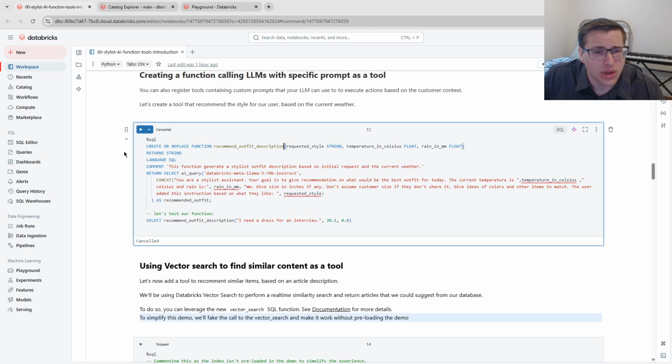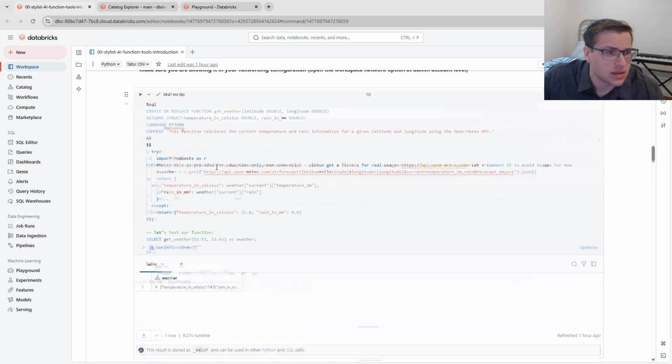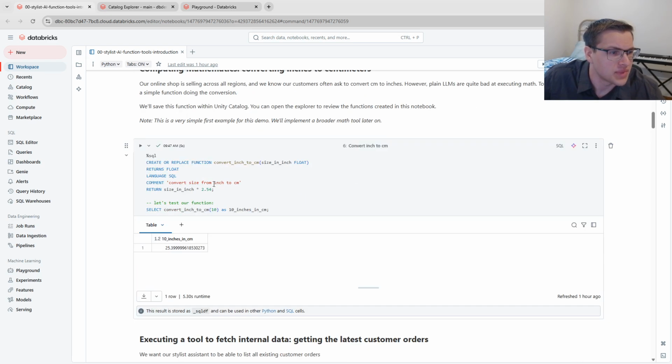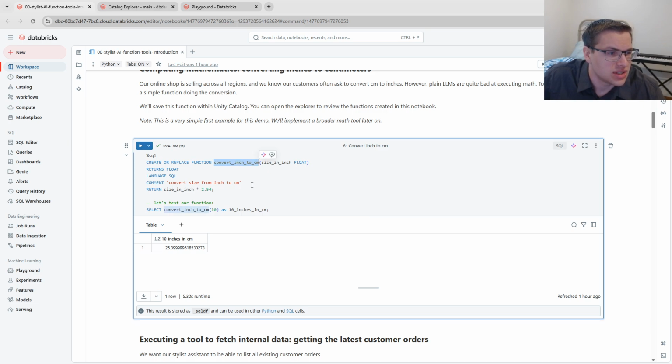Here I've got some SQL code that's creating a function. Let me scroll up here. Okay. Convert inch to centimeters. And what this is basically doing is it's simply creating a function, it does a simple calculation, and outputs it as a response. Now this is something that the chatbot can call and then retrieve that response and then embed it in the output, which will improve the quality.